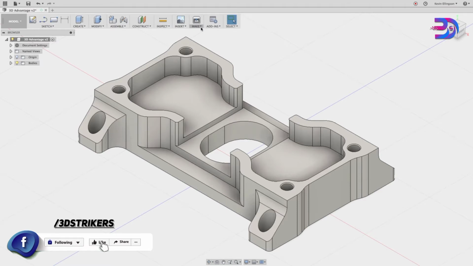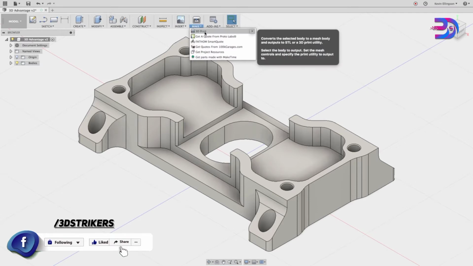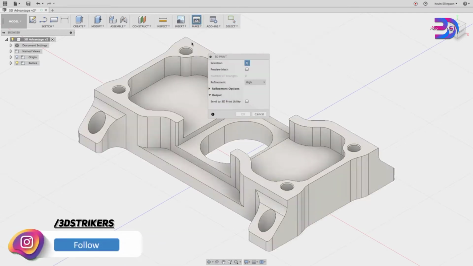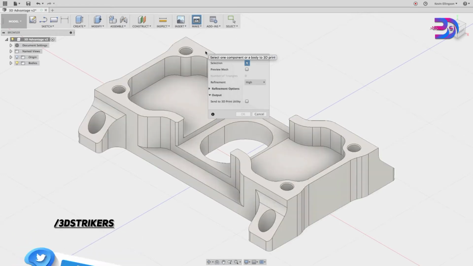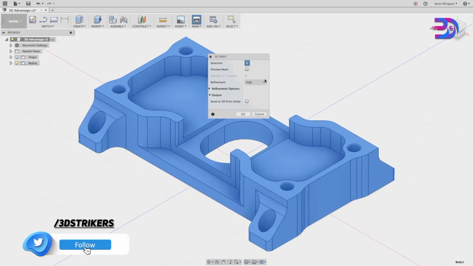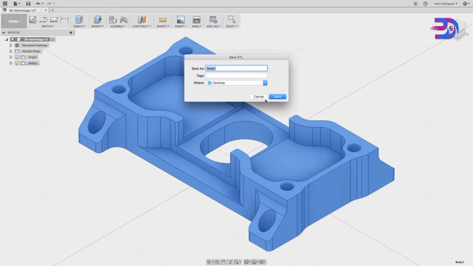Where we're going to find this is under the Make toolbar on the Model workspace. On the drop down, you can see I can choose to do a 3D print. Fusion wants to know what things we want to 3D print. I only have one body on my screen, so I'm just going to select this body. Then I can choose a refinement, high, medium, low, etc. I'm just going to click OK.